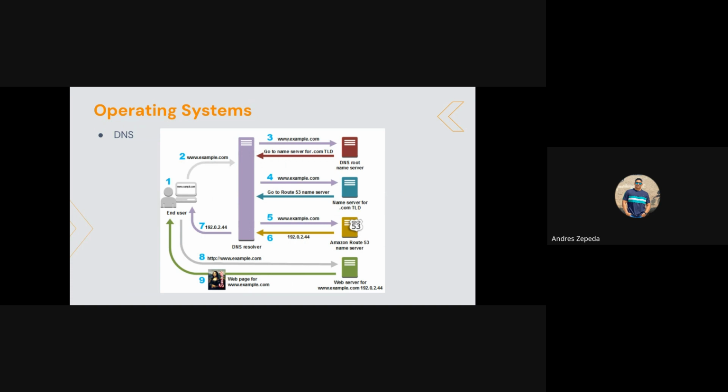So it will go, number 3, to the DNS root name servers. These root name servers are the type of server that hosts the root domain names, in this case, the top level domains, as they're called. You can see the top level domain as .com, .net, .org. Those are the root domains, the top level domains.